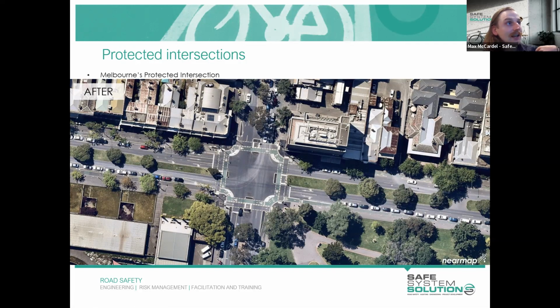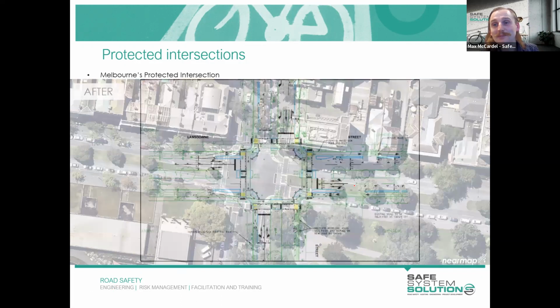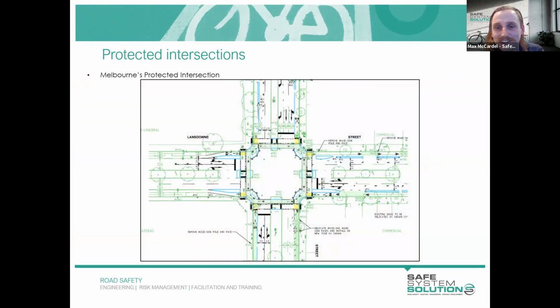but that's Melbourne's protected intersection, Albert Street and Lansdowne Street for those interested. But we'll go into some design details to get into a bit more intricate principles so you've got an idea. This was how things looked on plan.